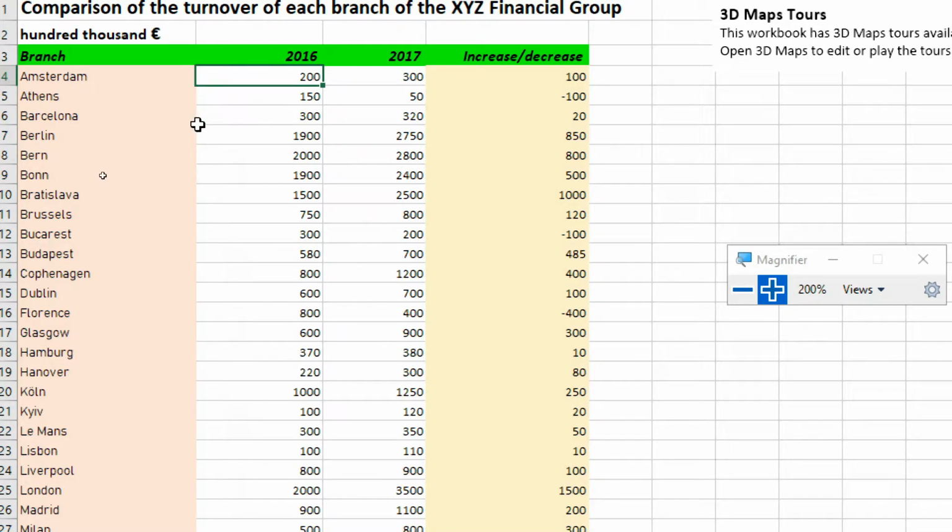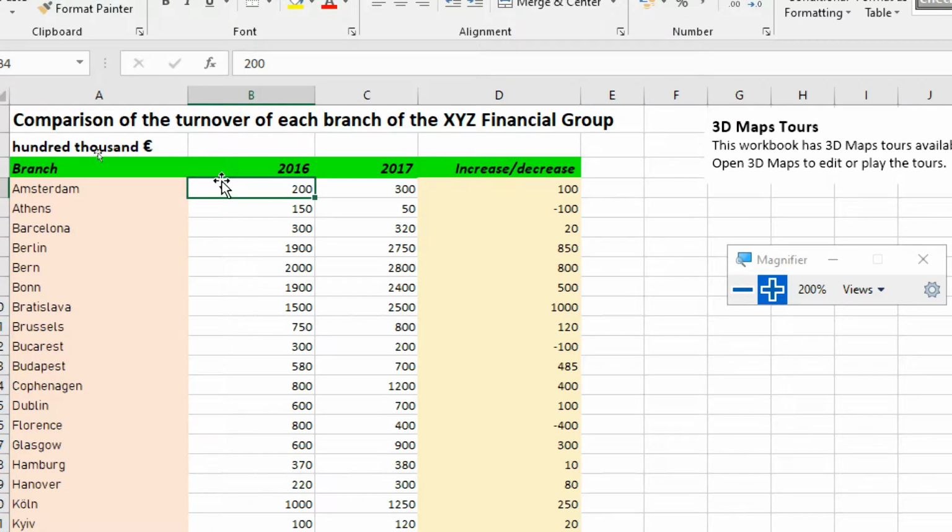In this column, as you can see, we have the increase and decreases on annual basis. So let me just break it down quick for you. The Amsterdam branch in 2016 had a turnover of 200,000 euros, and in 2017 the same branch had a turnover of 300,000 euros. So there was an increase of 100,000 euros, and so on.